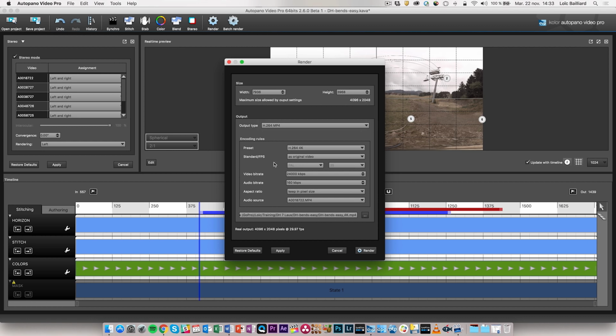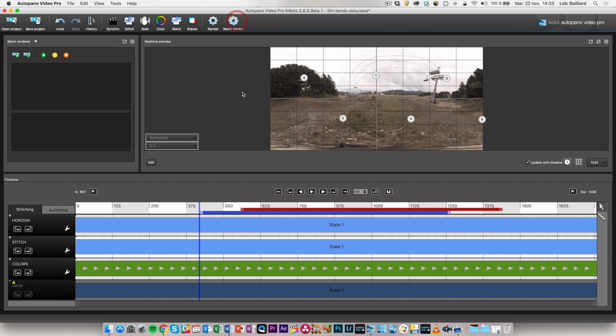Another thing to note is you have here frames per second, bitrate, aspect ratio, and audio source, which means that you can select what camera is providing the audio for your final video. If you click on apply here and then save your .cava file, you can then drag it into the batch rendering. If you click here on render, you will send it straight to the batch rendering section here, and then you're going to be able to render some files, so you can launch your batch rendering with a bunch of different cavas that you've been working on and let the computer run for the night, for example.